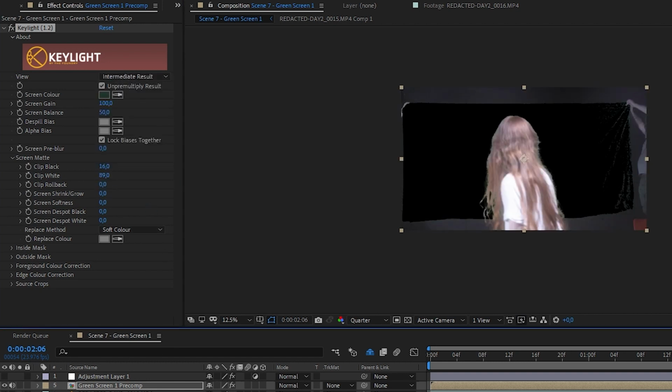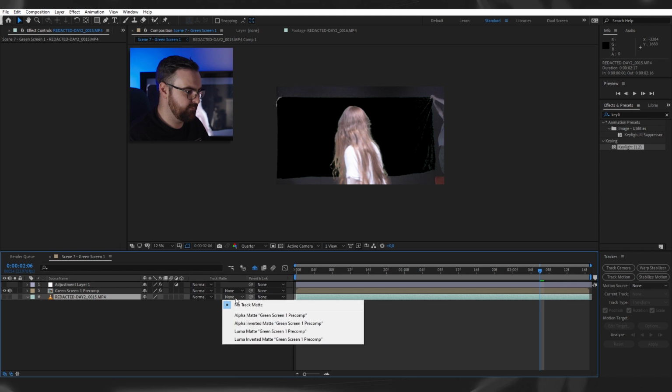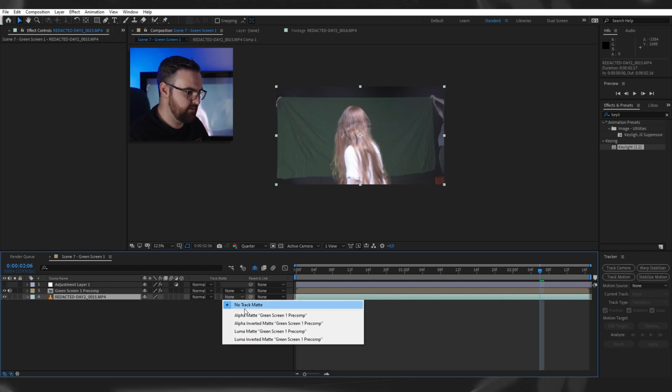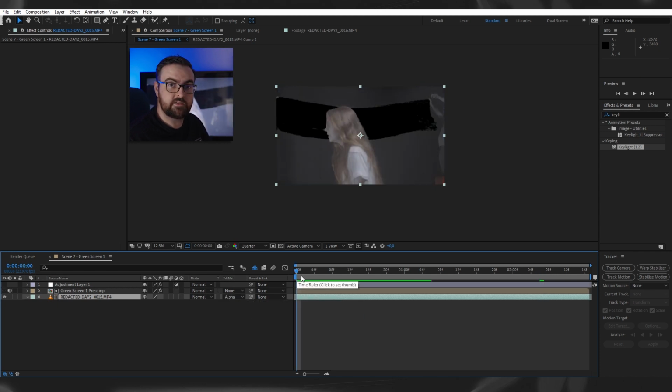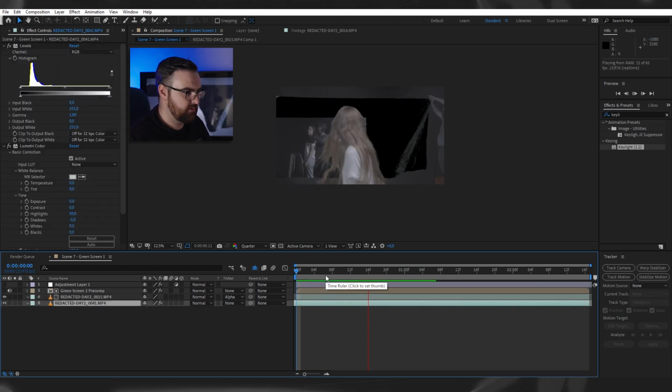Okay, now we can see, I'm just going to turn that off. Now we can see it's not a very good key. So that's why we did it on a separate layer. Then I come through to my original layer, and then I alpha matte that thing. But now we can bring in this thing that we want to be on the other side of the screen. So just pop it at the bottom there, and I can see it.